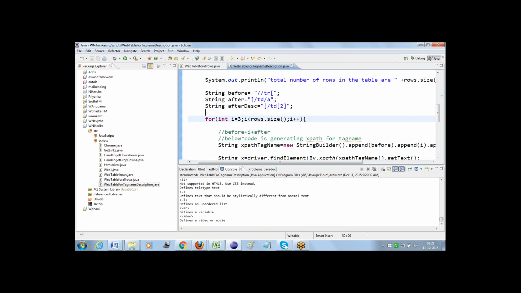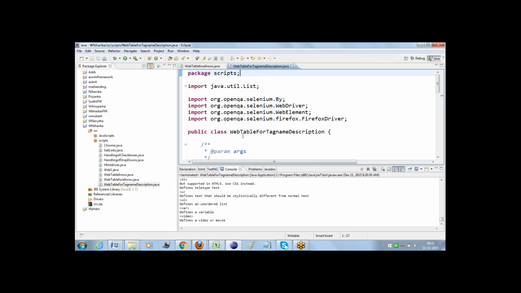Am I clear for everybody, or do you have any specific questions regarding this particular logic, how to handle this web table? The only thing is you need to practice this stuff. Until and unless we practice this stuff, it would be a bit confusing and a bit harder for us to follow this concept. Okay, that's fine. Done up to here.